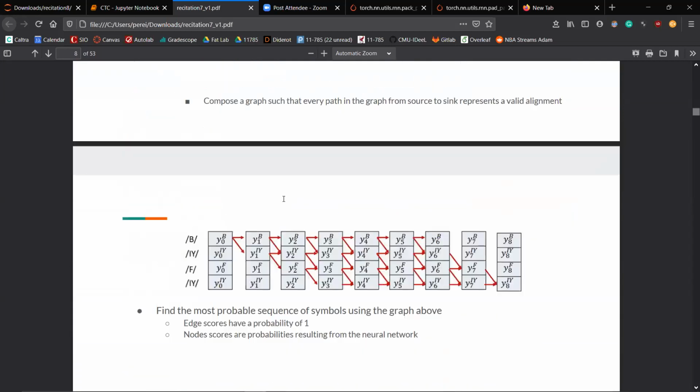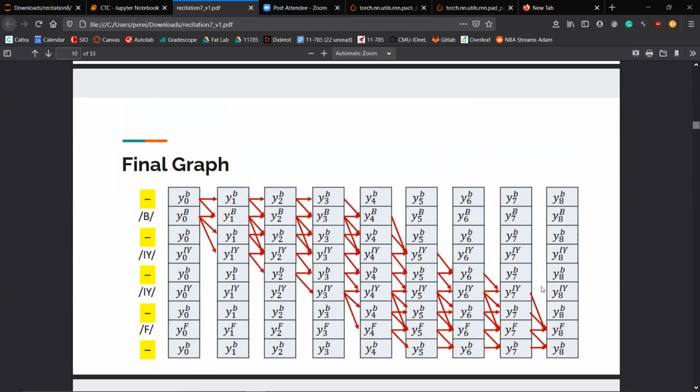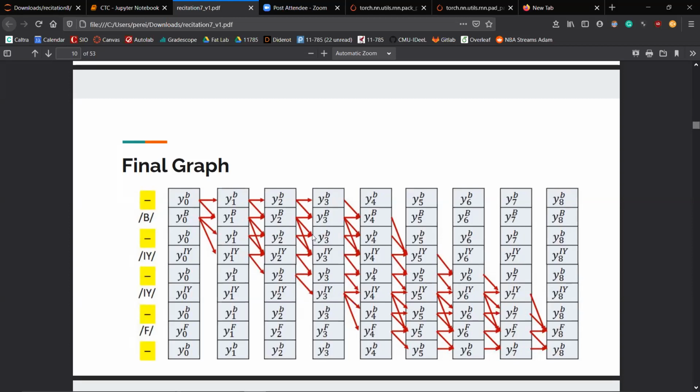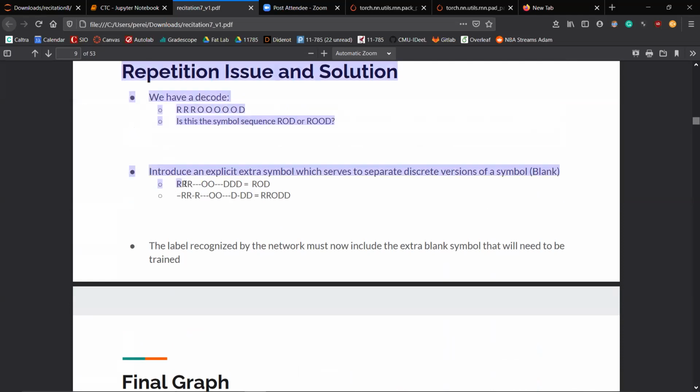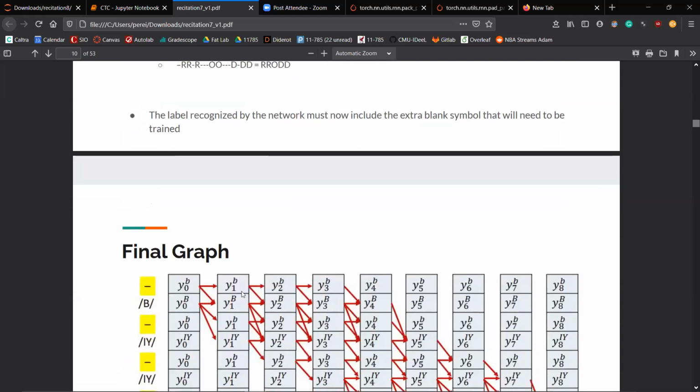To be able to deal with that, when I compose the graph like here, it has to have a blank in every spot, so that if I have a B here, I can output a B here, then there'll be a blank, and there'll be a B here, then a blank. So I know I have two B's. But if I did B, B, it'll just be one singular B. So if I had R, R, it would just be one singular R. Versus if I had B, blank, B.